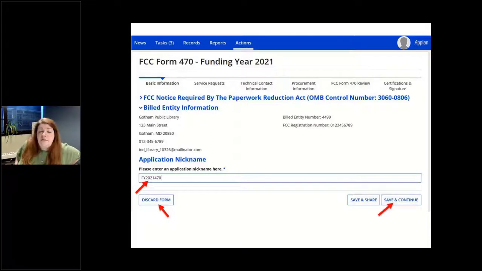Save and share button there, that would be for those purposes when I was telling you if you had someone else who had to actually submit the form and do the certification, that is what you would send this off to somebody else who has a user account in the system. But if it's just you doing E-rate and you submitting this, you just do save and continue.